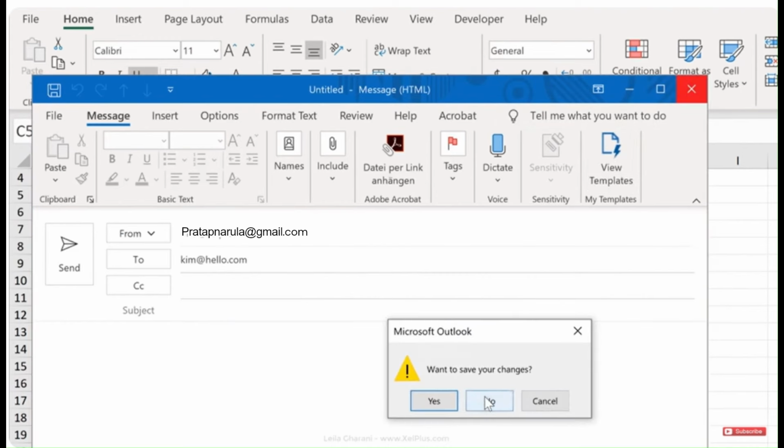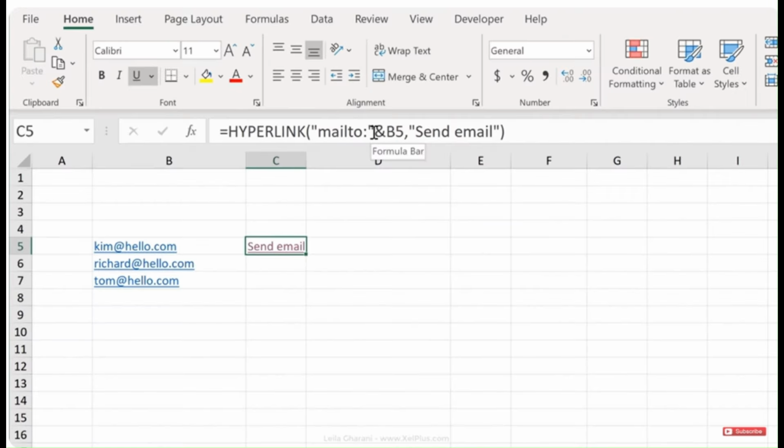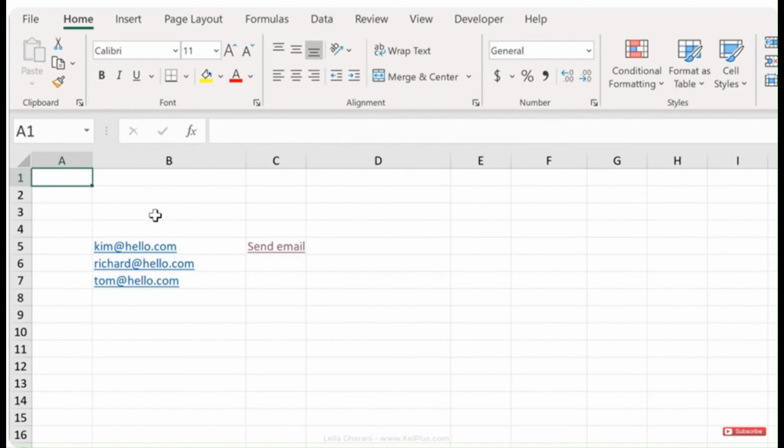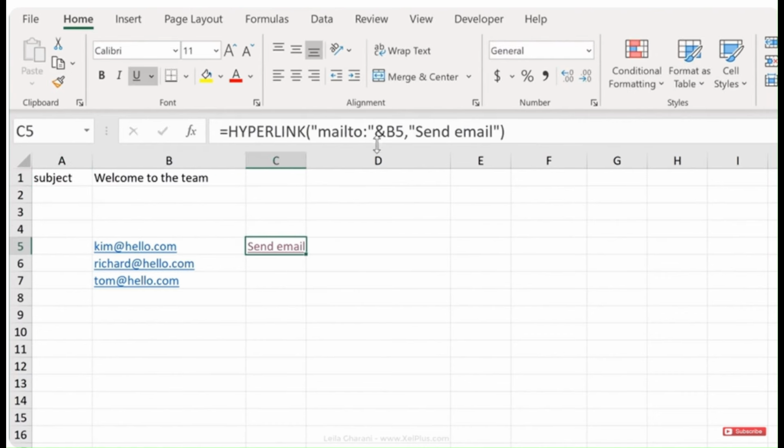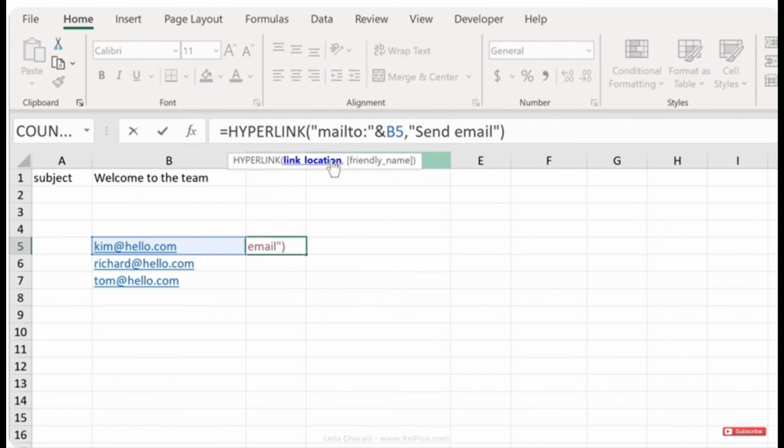Okay, so let's expand on this and add a subject line. One option is to just type the text directly in your formula or make it dynamic. So let's just make it dynamic up here. I'll add the subject to this. Now all we have to do is to expand on the link location argument by adding in the subject.